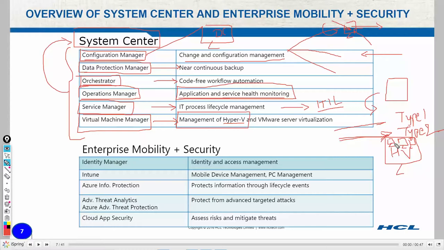Whereas what is type 1, Abhishek? A bare metal. So on bare metal you directly deploy a hypervisor. On bare metal you can deploy hypervisors, for example Microsoft Hyper-V Server and VMware ESXi. These are examples of your type 1 hypervisor.